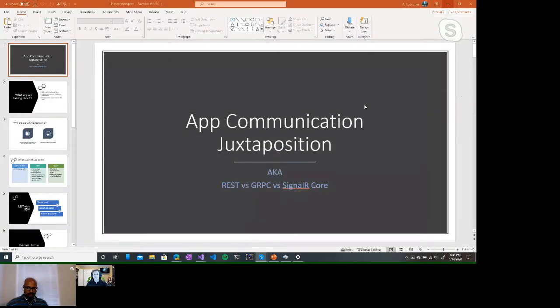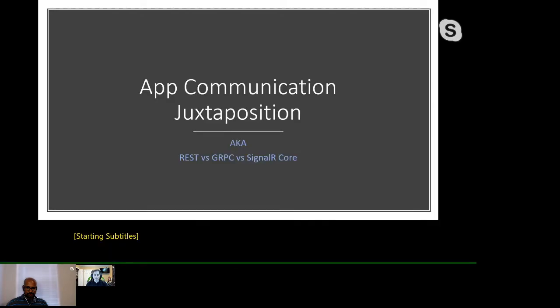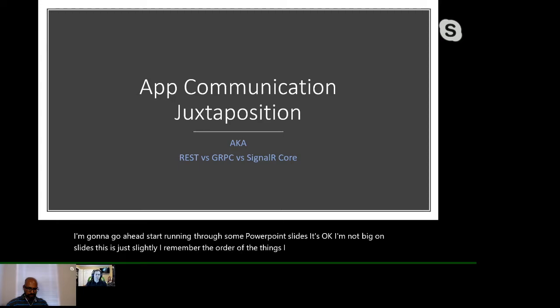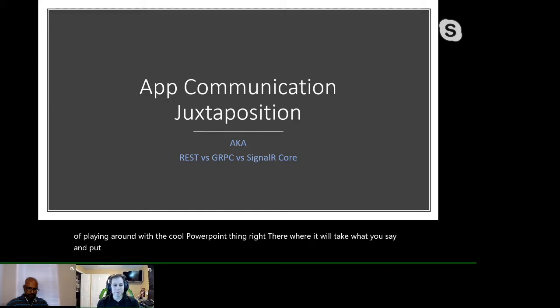And that's it for the little pre-amble of work, and now I'm going to go ahead and hit F5. We'll start running through some PowerPoint slides. It's okay. I'm not big on slides. This is just so that way I remember the order of the things I want to talk about. Also, I'm playing around with the cool PowerPoint feature where it'll take what you say and put it into text. So I'm hoping that actually works out. We'll see how that goes, but I just figured why not.